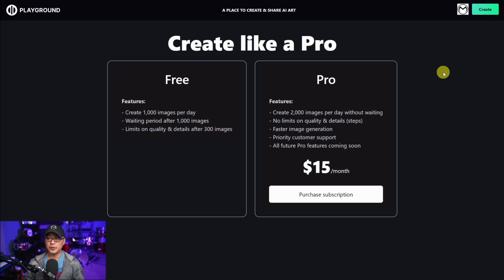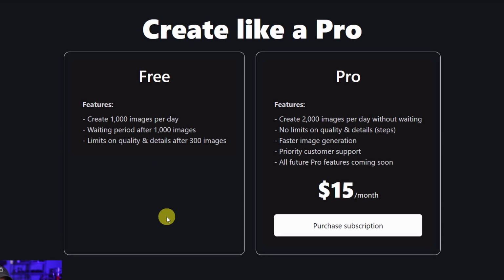Now before I show you any more examples, I did want to go over pricing. Off the bat, this is the best site that I've seen in terms of value. So for the free version, you can create 1,000 images per day. That's like 1,000 generations, and that's more than enough. But there are restrictions once you pass 300 images, so you get lesser quality and there may be some size restrictions. There is a pro membership available for $15 a month, which is actually pretty reasonable compared to other sites.